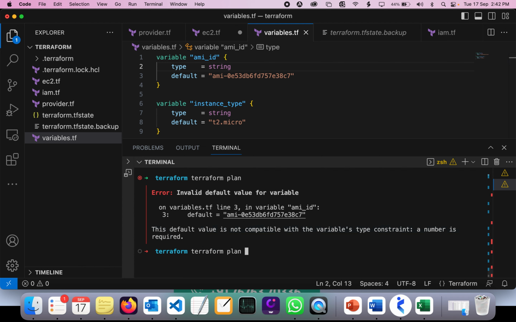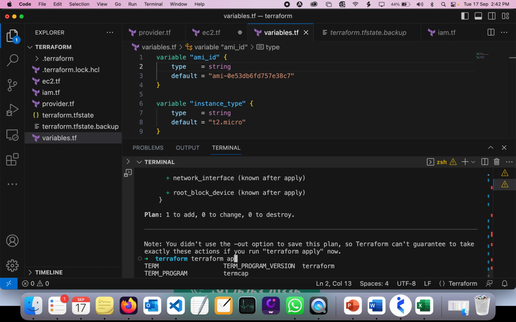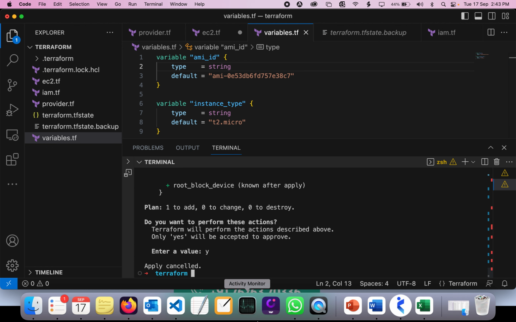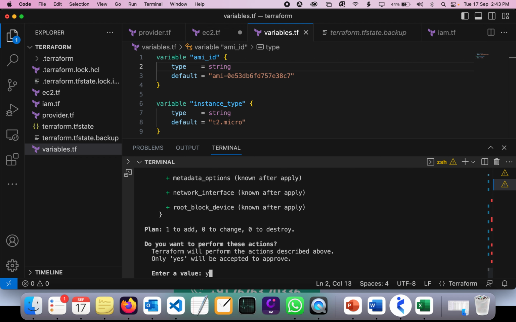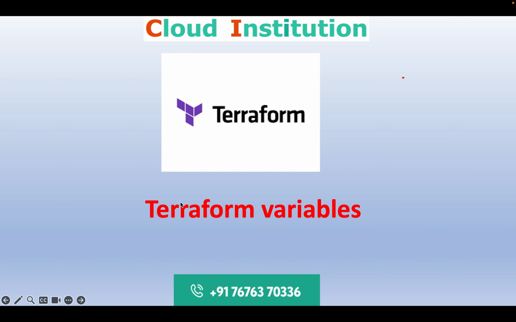I'll do Terraform plan again. It's all working well, so there is no problem with that. You can do Terraform apply to see if this particular variable has been created. Sorry, you have to give yes instead of y. Then the AWS instance will be created. This is how we are going to be working with Terraform variables.